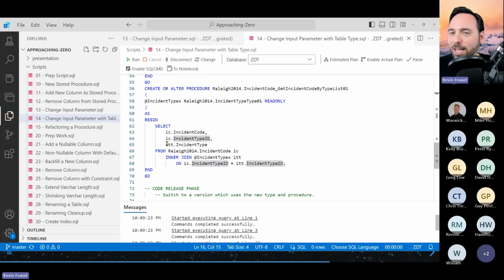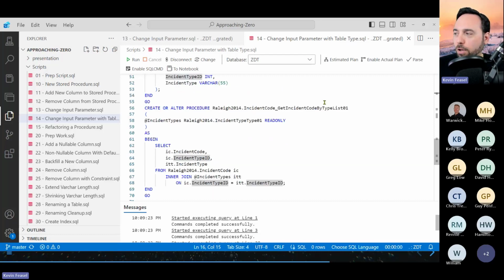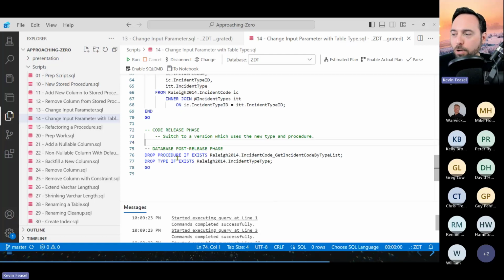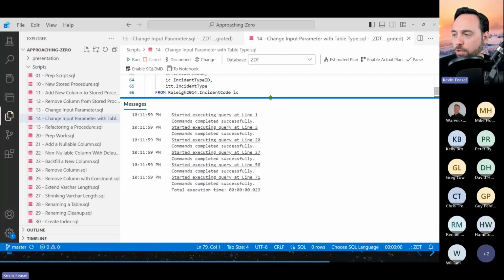So we probably need a separate procedure. We definitely need a separate type, a table type. And in our code release phase, we push out the new code that calls this new procedure and knows that the input signature requires both the type ID and a type description. Once we're done with that, in our post-release phase, I can drop the procedure, then I can drop the type. I cannot switch the order for this. It has to be a very specific order, otherwise you will get failure.